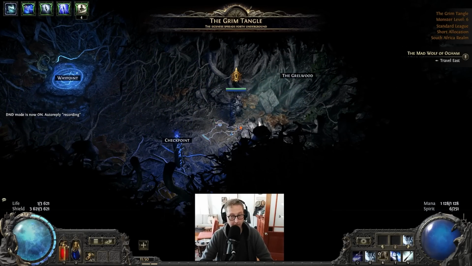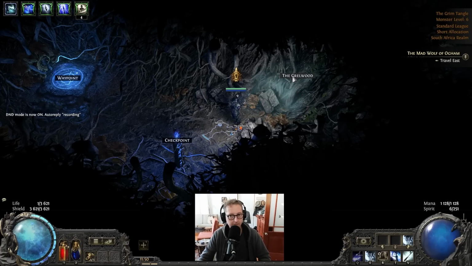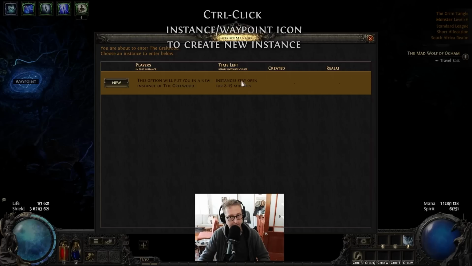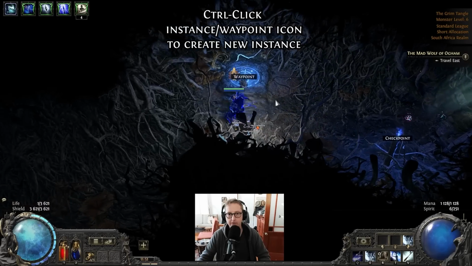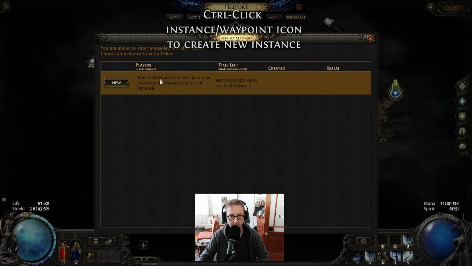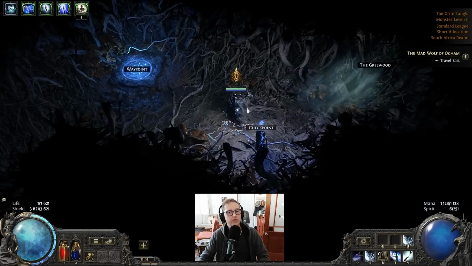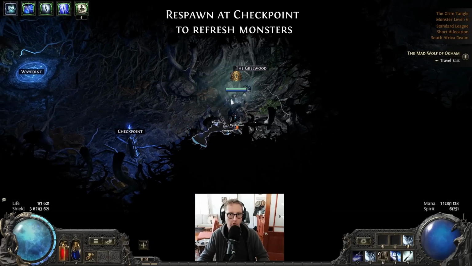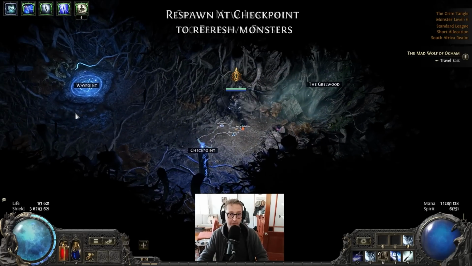One that is very useful if you want to repeatedly farm the same area over and over: instead of just clicking the nameplate of a transition, you can control click it, and then it brings up this window, which is your instance manager. So I can click new, and then it'll open a new instance of that area. You can even do it over here with your waypoint, and you can control click Mausoleum of the Praetor and go new. You can also respawn a checkpoint to refresh some monsters, but this is also useful for if you're trying to farm the same boss over and over and over.